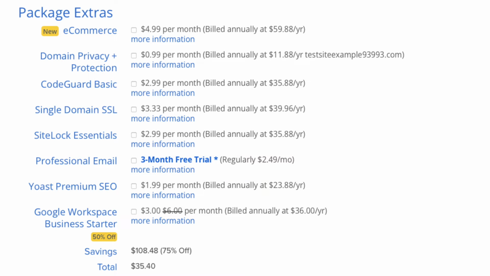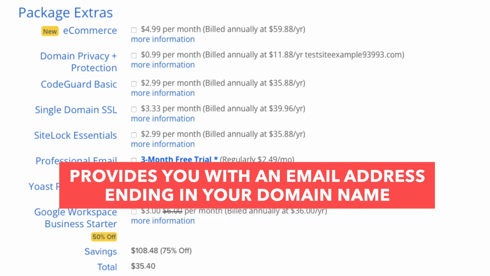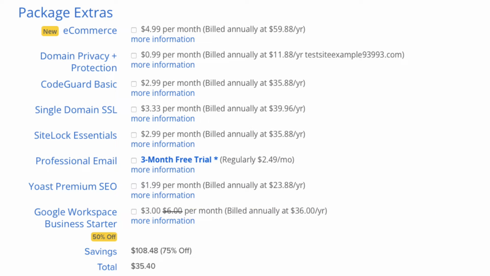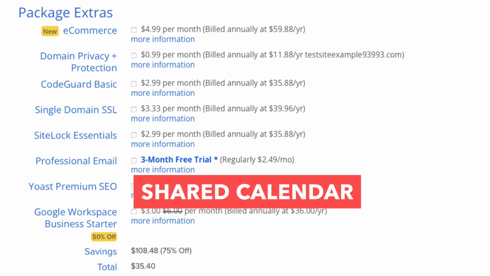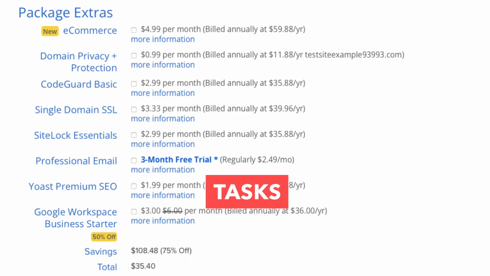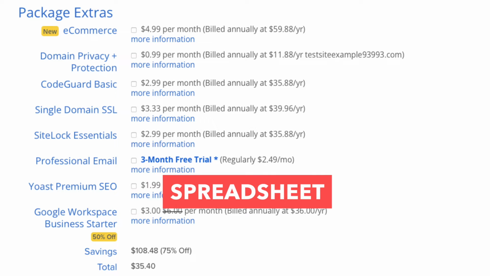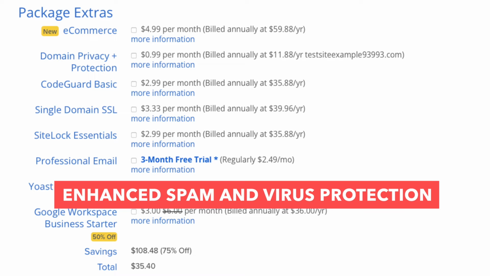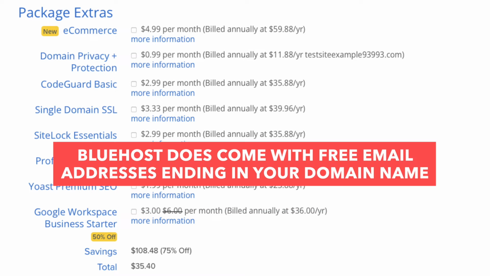The next add-on is Professional Email. This package extra provides you with an email address ending in your domain name along with other features provided by Bluehost such as shared calendar, contacts, and tasks, OX documents like text, spreadsheet, and presentation, 25 gigabytes of cloud storage, and enhanced spam and virus protection. I do want to note that Bluehost does come with free email addresses, any in your domain name, so this add-on isn't necessary unless you really want to utilize all the added features provided by professional email.